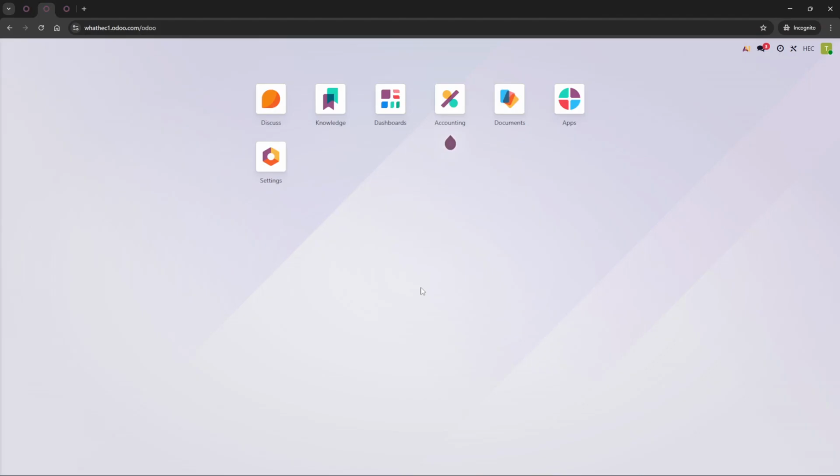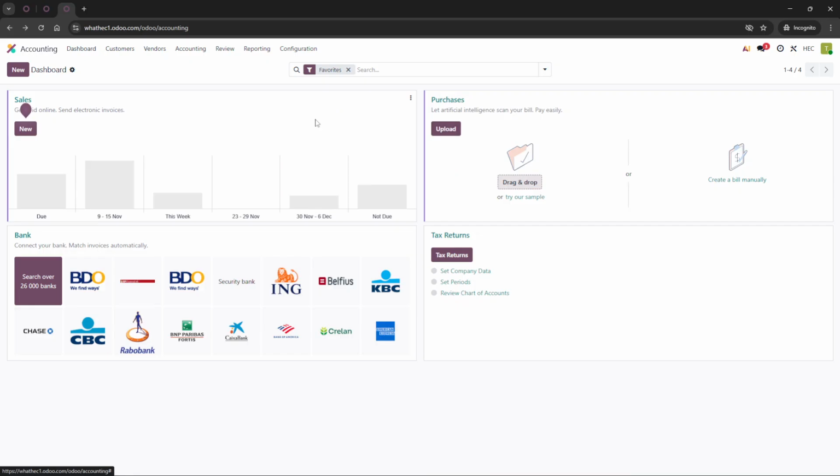Next, head to the accounting module from the main dashboard. This is your central hub for everything finance related, and it's where you'll set up your accounts, record transactions, reconcile your bank, and generate reports. Start by setting up your chart of accounts, taxes, and payment methods.